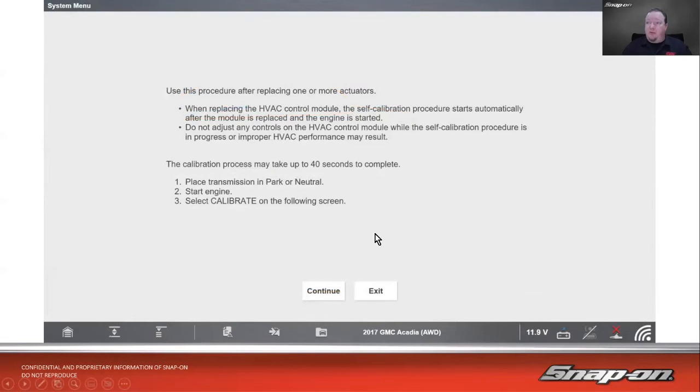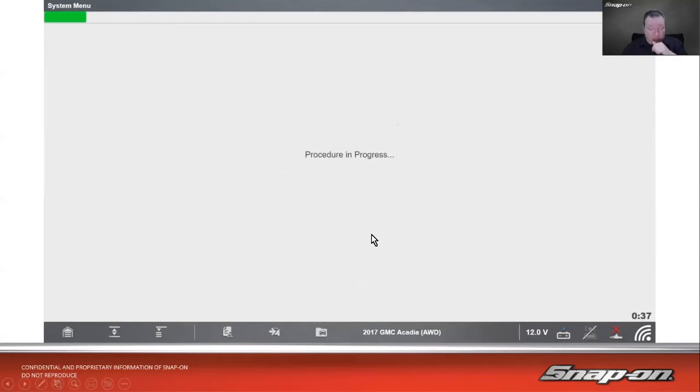Use this procedure after replacing one or more actuators. When replacing the HVAC control module, the self-calibration procedure starts automatically after the module is replaced and the engine is started. Do not adjust any controls in the HVAC control module while the self-calibration procedure is in progress, or improper HVAC performance may result. Calibration process may take up to 40 seconds to complete. And make sure the transmission is in park or neutral, start the engine and select calibrate on the following screen. So we'll continue. And then the procedure will be in progress.